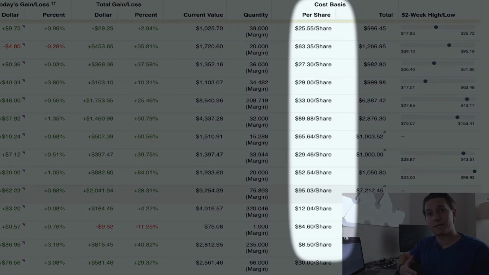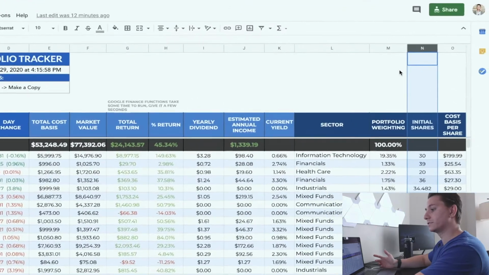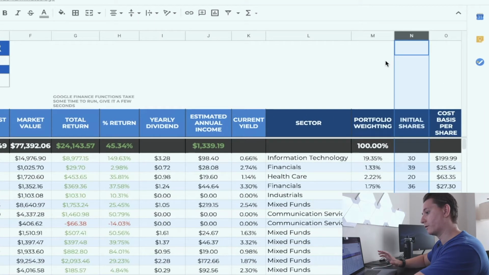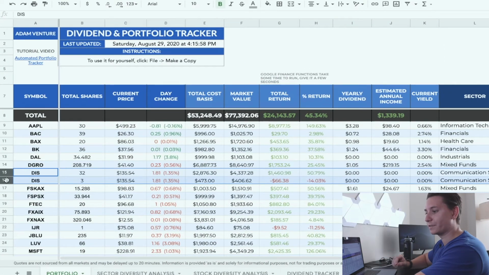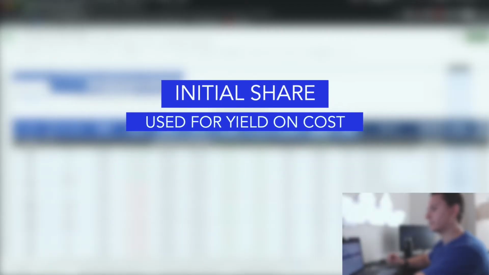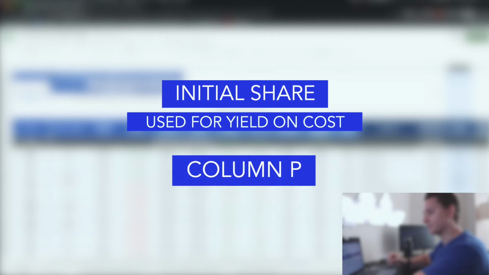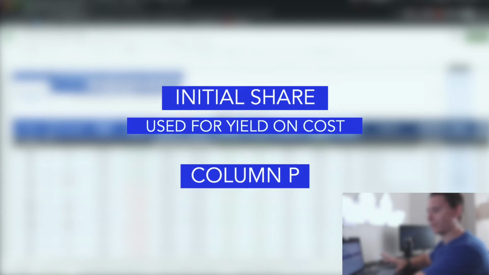If your platform doesn't show the total, just take the per share cost basis and multiply it by the amount of initial shares that you purchased. And that will be your number for column E. Finally, you can enter the initial shares for each symbol or just leave it in column N. This one can get a little bit tricky with dividend reinvestments and multiple buys at different prices. You can also put multiple rows for each purchase if you want to track them separately, like I did here with Disney. The initial shares are only used to calculate the yield on your original cost basis, so if you don't care about that, then that's okay, just leave it.